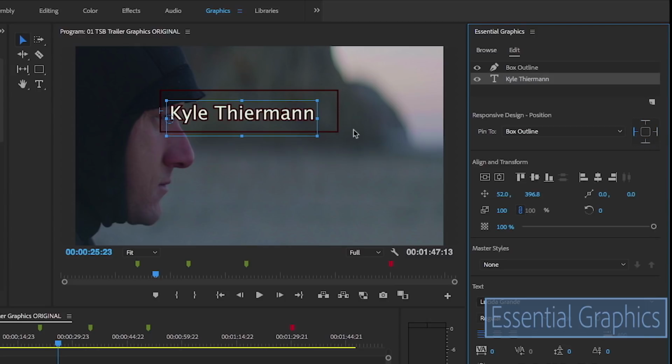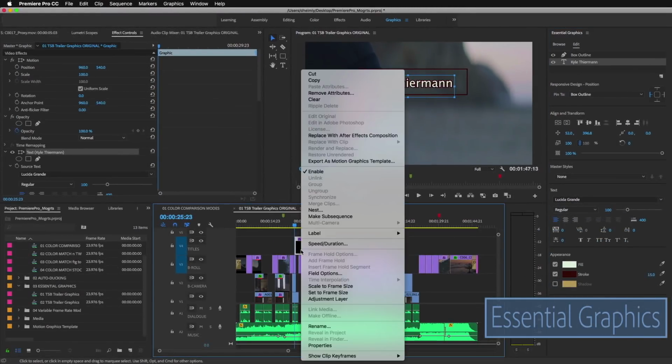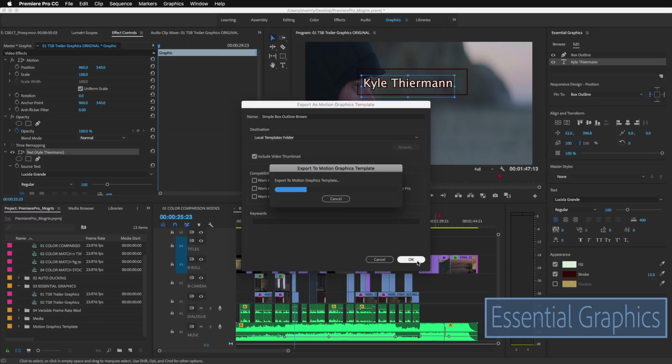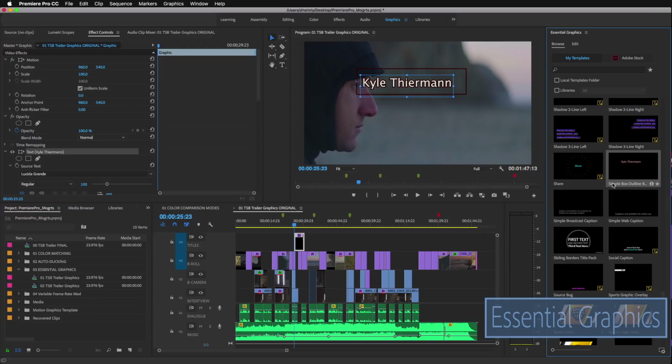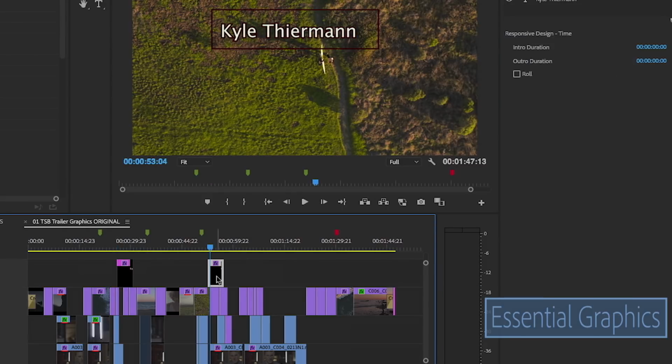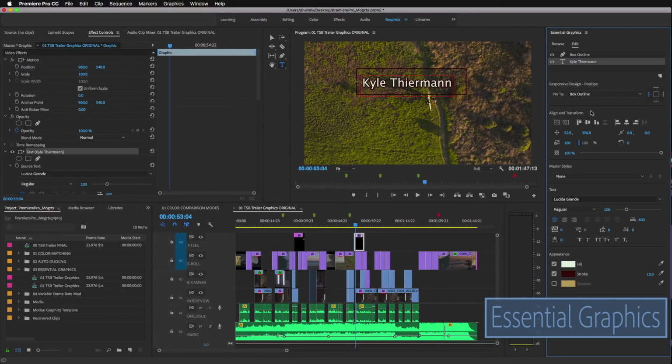Now, if you want to save this out for later use, you can make a motion graphics template directly inside of Premiere Pro just by right mouse clicking. I'll name this Simple Box Outline Brown, and I'll save it to my local templates folder. Now, when I want to reuse it, you see it shows up in my templates folder. I'm going to go ahead and turn that into a favorite, drag it to my timeline, and now I've got another title that I can start to rename. And as you can see, creating simple motion graphics templates inside of Premiere Pro is really easy.